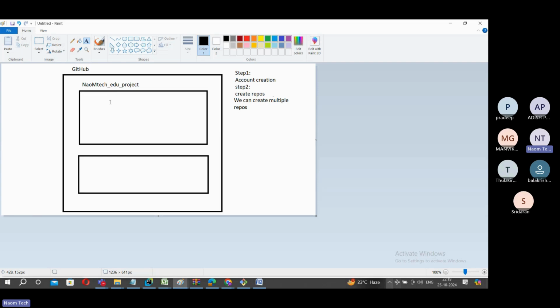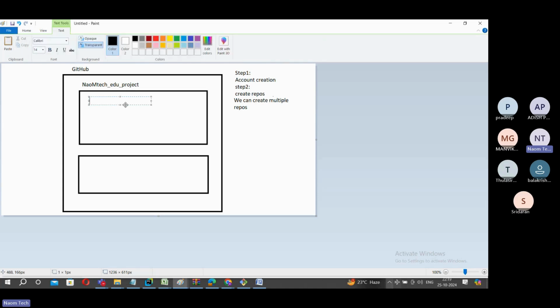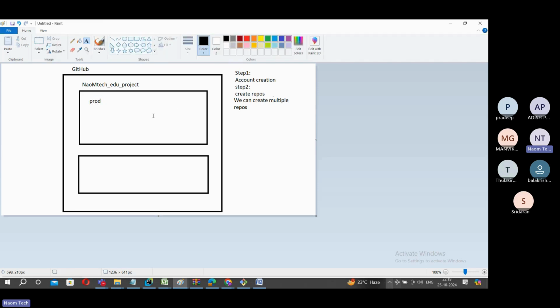Again, for each project, you can create multiple branches inside that project. The simplest thing is you can create a branch for prod. I'll just make it simple. These are all different branches for each project. All right, so this is what happens.